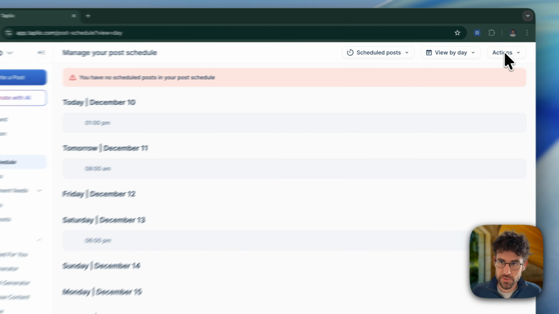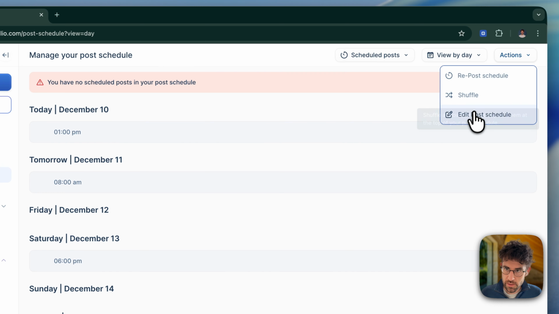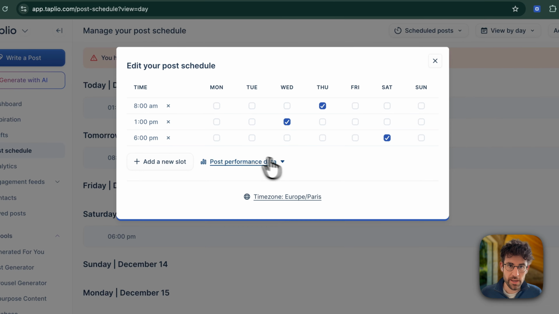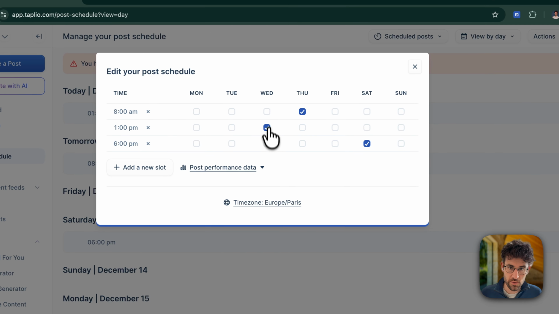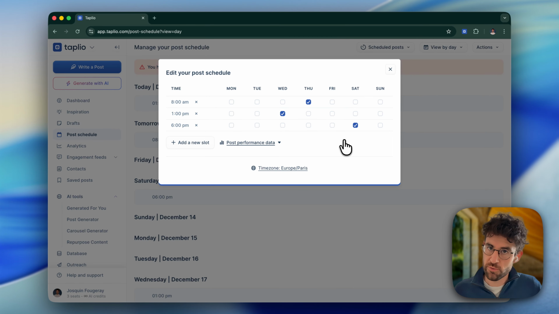If I want to edit my post schedule, I can click on Action here, Edit Post Schedule, and I'll access the slots I decided to go for. The first one is on Thursday at 8 a.m., the second on Wednesdays at 1 p.m., and the third one on Saturdays at 6 p.m. So it's 3 posts per week.